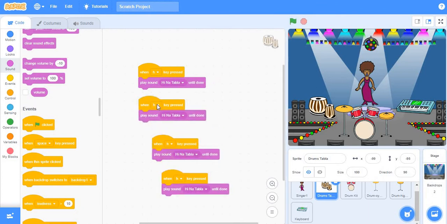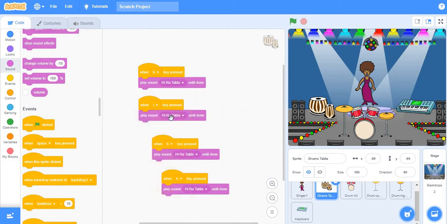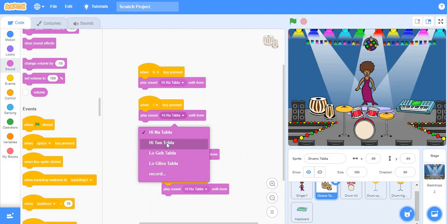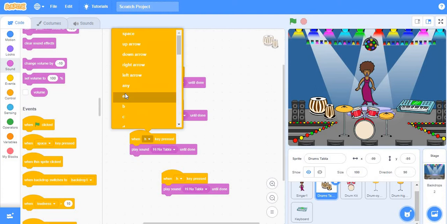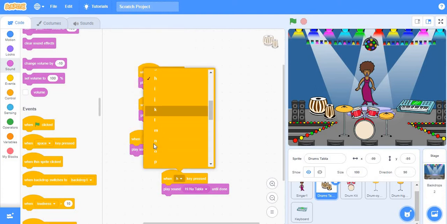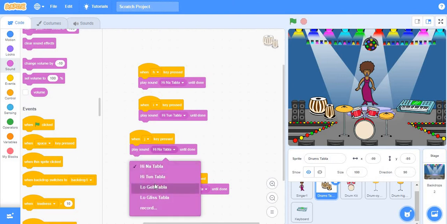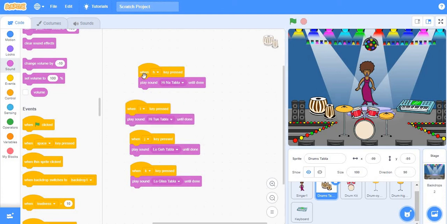So when H, then HK, HI, which would be high tun tabla, maybe. Then HIJK, it would be K. Like this only, these things may take a bit time, but just be patient enough. So low gliss tabla, low geh tabla. Okay, these are some Indian words: low gliss, high gliss, and all.